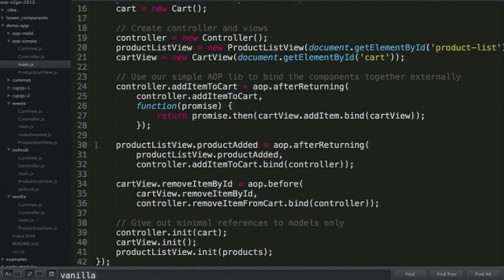And then we're using advice to link methods on these various objects. I'm going to focus on this middle one first. Product list view has a method called product added, and I'm using after returning advice to say, after the product list view signals that a product has been added, tell the controller to add an item to the cart. Call add item to cart on controller.